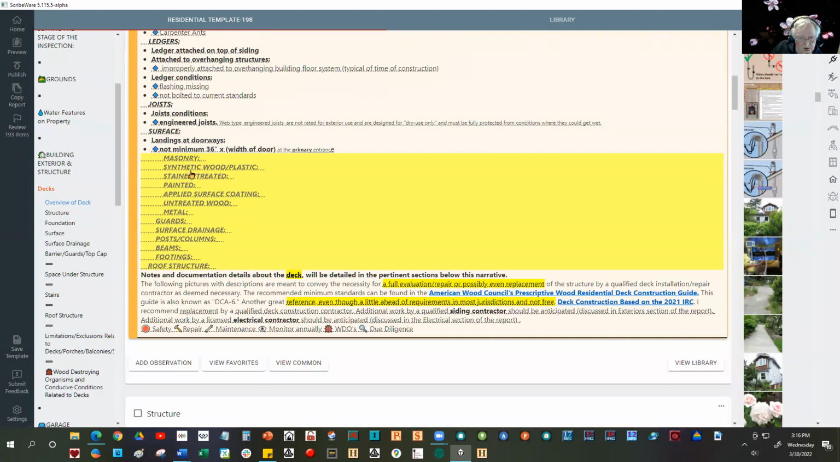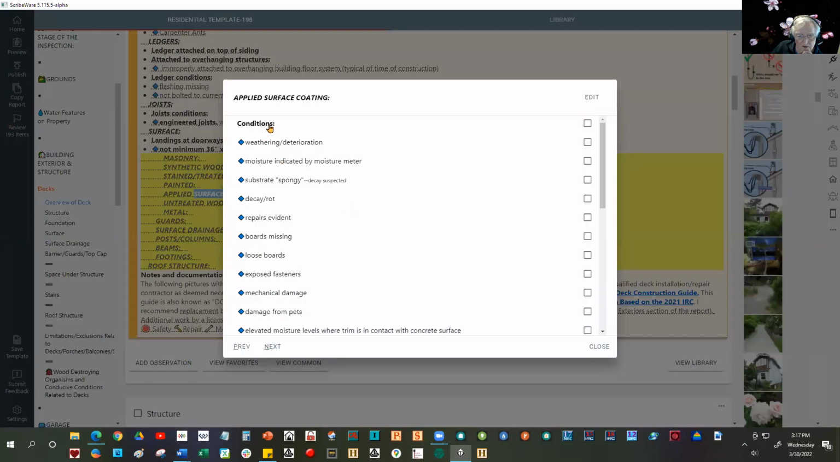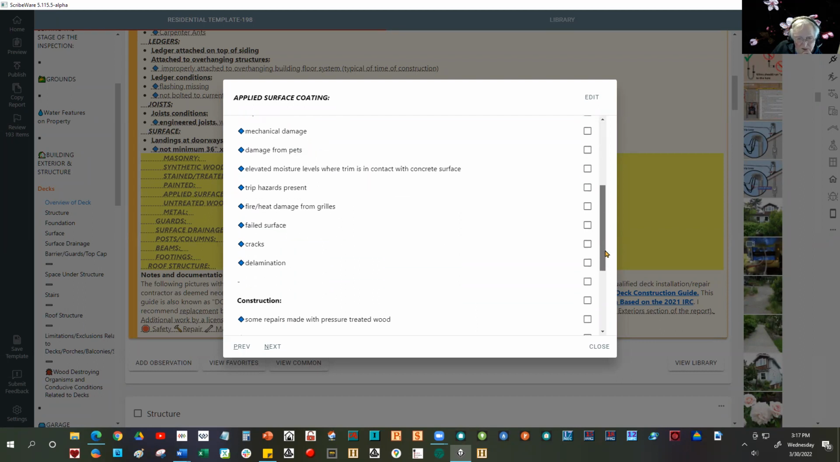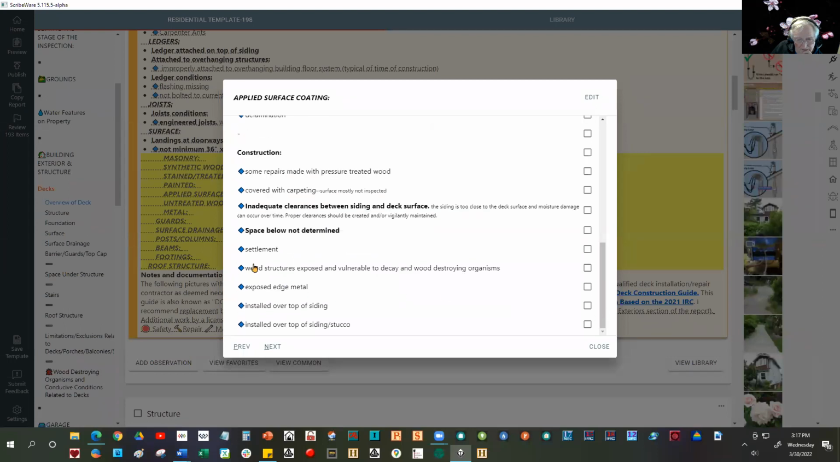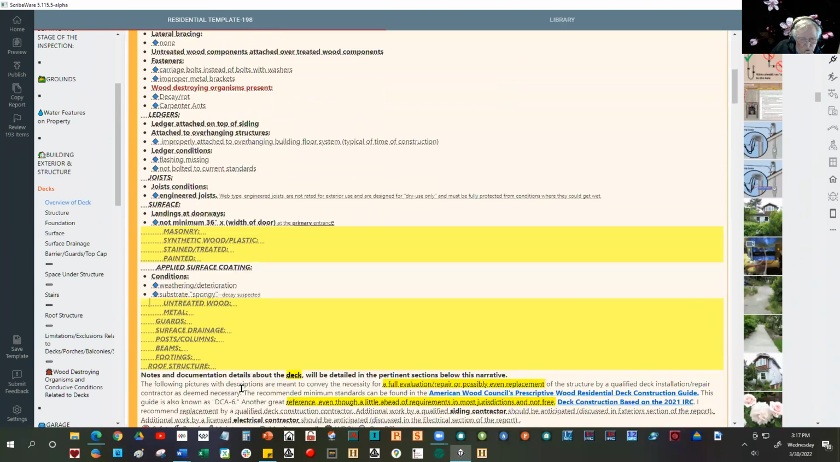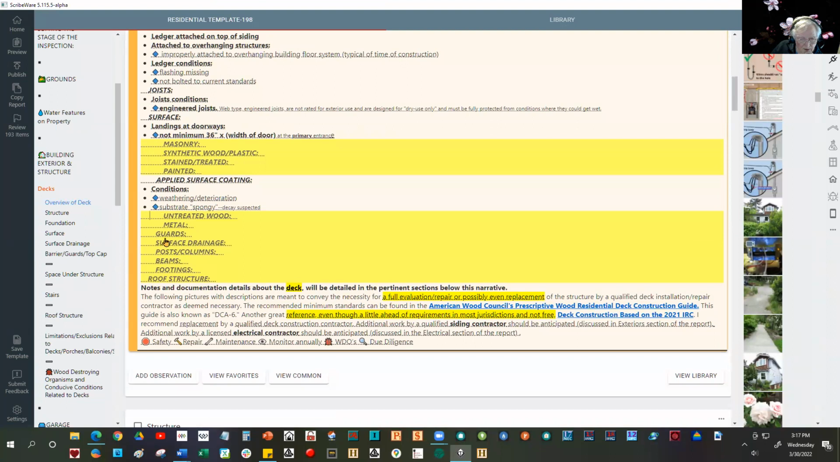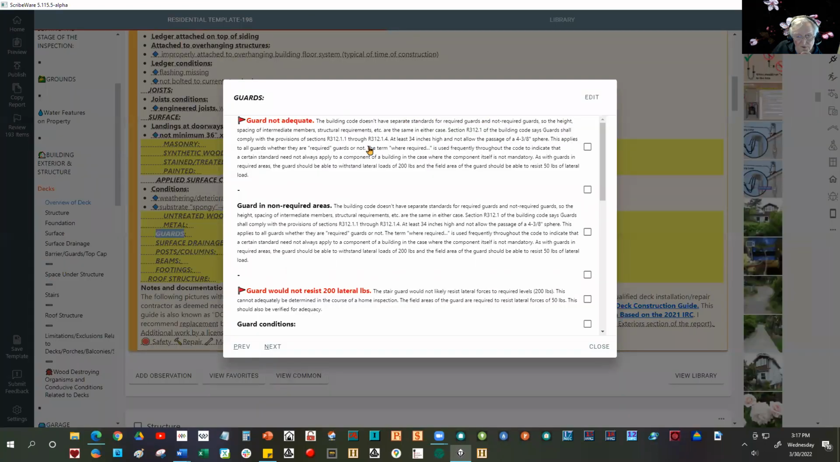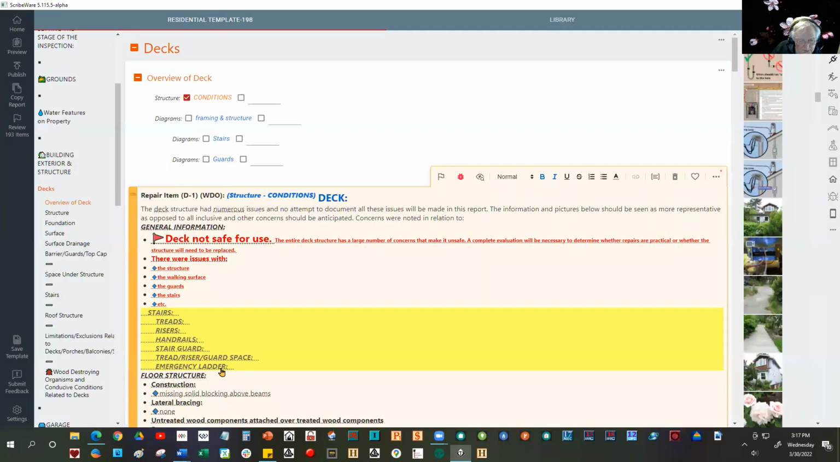Let's say the deck surface is a painted surface, or maybe let's go with applied surface coating. Conditions, weathering deterioration, substrate spongy. Yeah, so let's close out of that. I don't know. Guards, anything wrong with the guards? Guard not adequate. Just click on that.